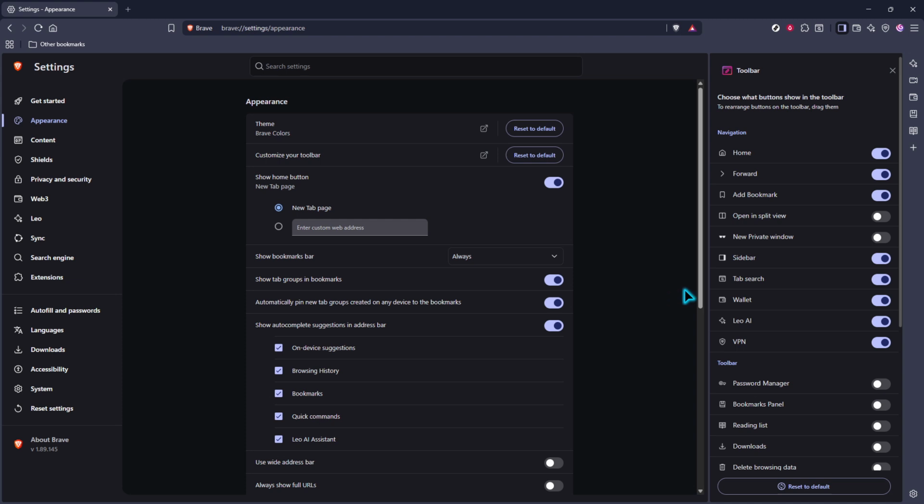Now, find the item called Tab Search. This corresponds to the search button that appears along your tab strip, typically near the top right of the window. When it's enabled, the toggle will usually appear highlighted. Click the toggle to turn it off. The moment you do, glance back up at the top of your browser. The tab search icon should disappear instantly. That's your confirmation that the change has been applied.